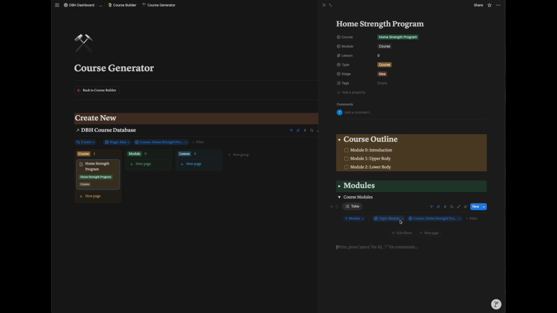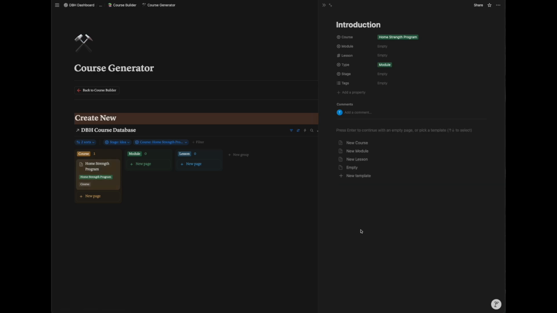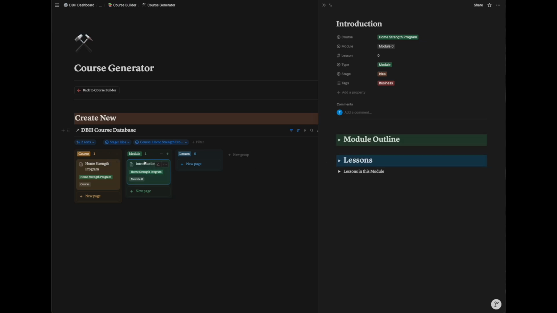And now you can see it's still empty, but here we can add a module. And so this will be the introduction. Then we can open this page, we can select new module, and there it shows up out here as well. So this is module 0, and this is also lesson 0, and I'm going to get rid of this business tag. And everything here will also be in the idea stage because it's the course generator, and this is where you're creating everything. And you can do the same thing down here for lessons as well.